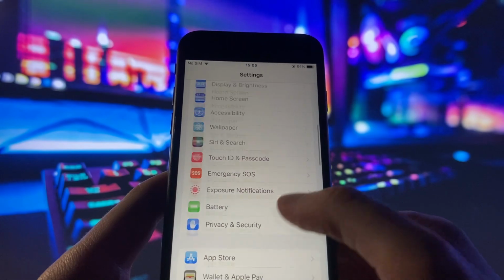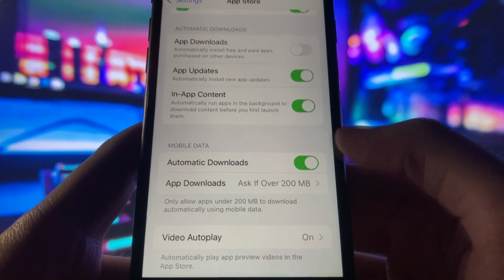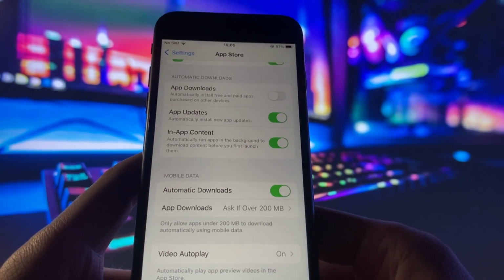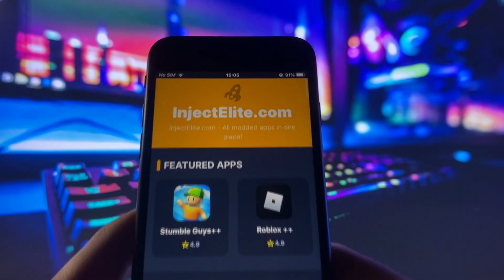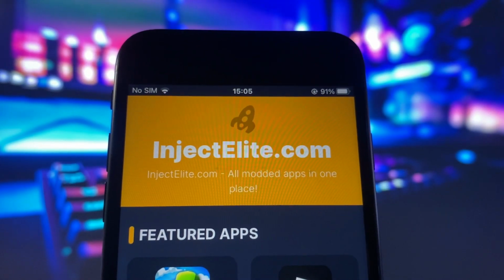So all we have to do now is go to App Store and make sure that automatic downloads is turned on. Now this should be on by default, but if for some reason guys it's turned off, make sure you go ahead and turn it on. So once you've done that guys, all you have to do is go to this amazing website. This site has a bunch of mods for apps and games. So once you're on this page guys, go to the search bar and type in Arceus X.